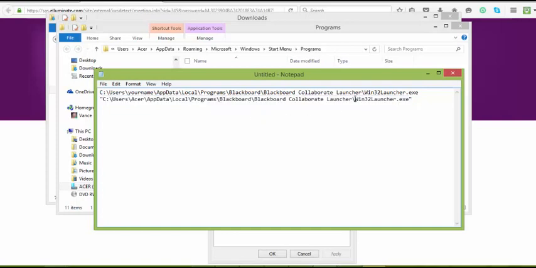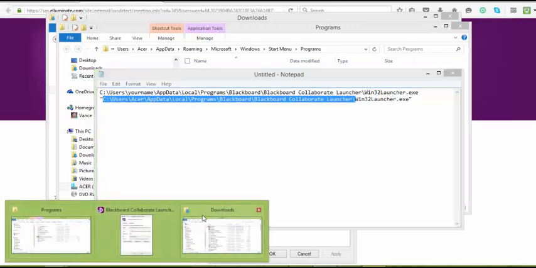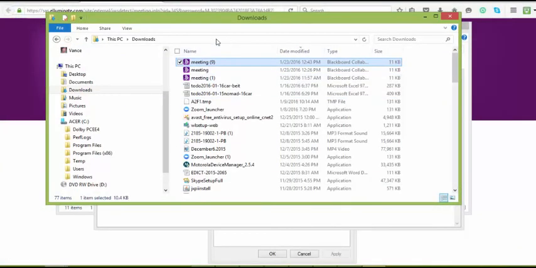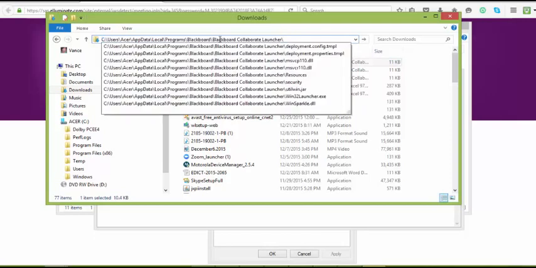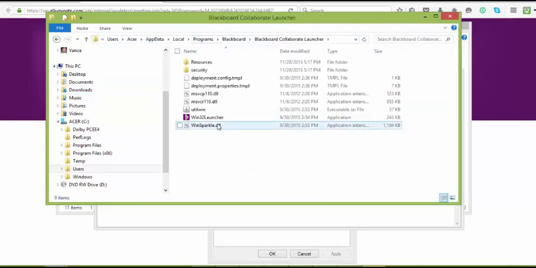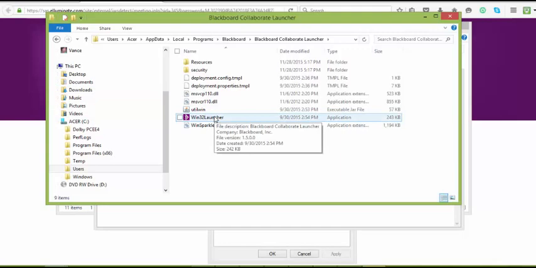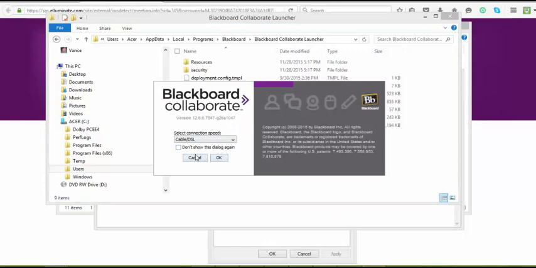And the path you need, by the way, is the path that will expose where your Win32 launcher exe is. And then you can go to any window and you can paste that path and it will take you to where your launcher is. So as long as you select the launcher to open the program, then that will work for you.